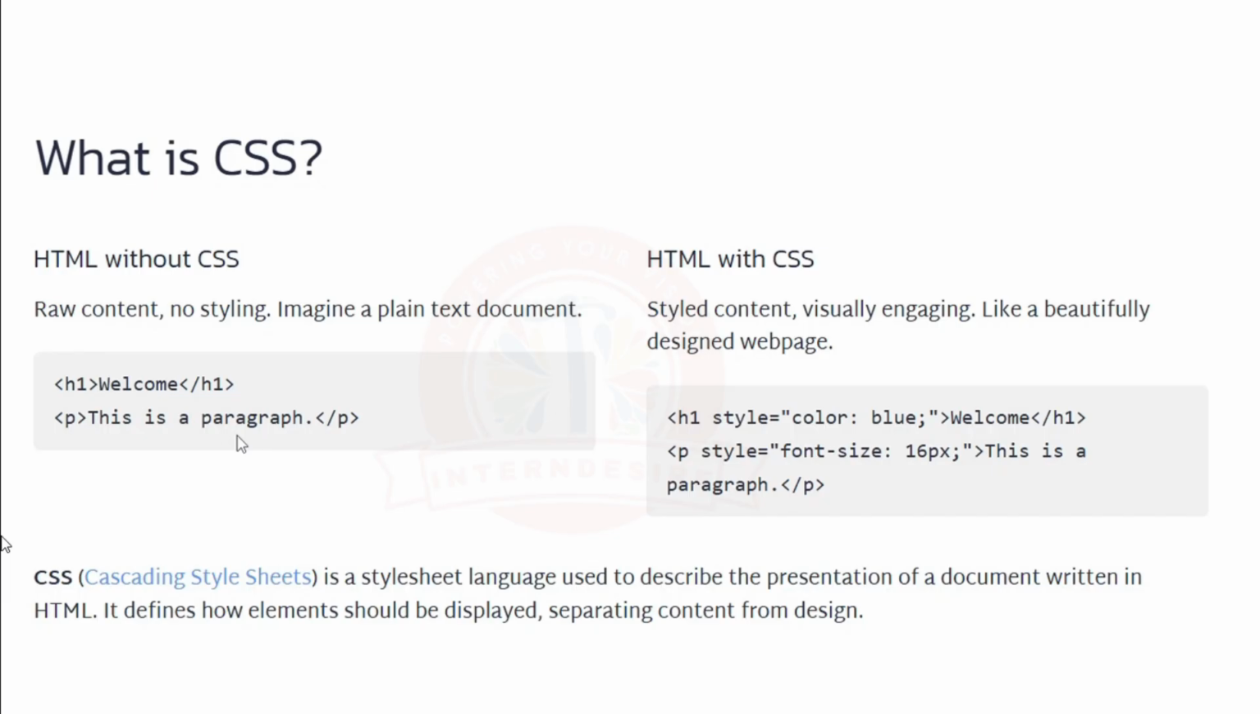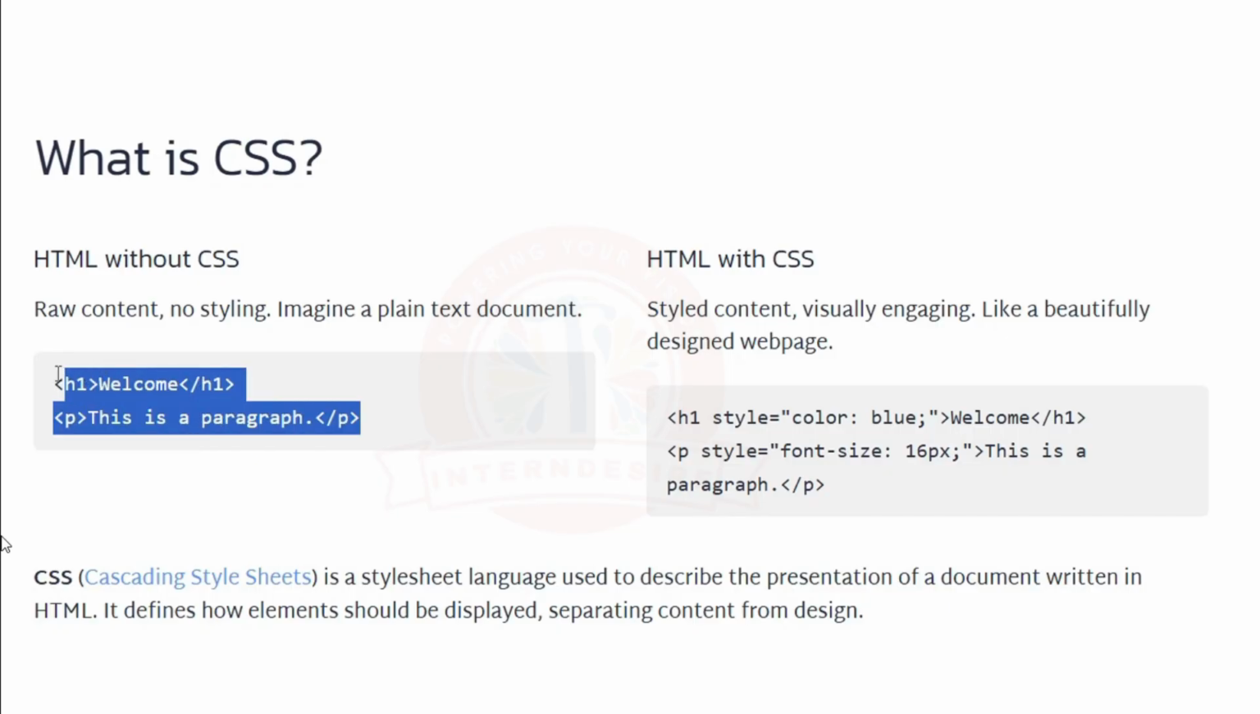Raw content having no style, so you can already imagine a plain text document. So HTML with CSS having styles, like we can use color, font size, that makes it styled. So let's perform a basic code.